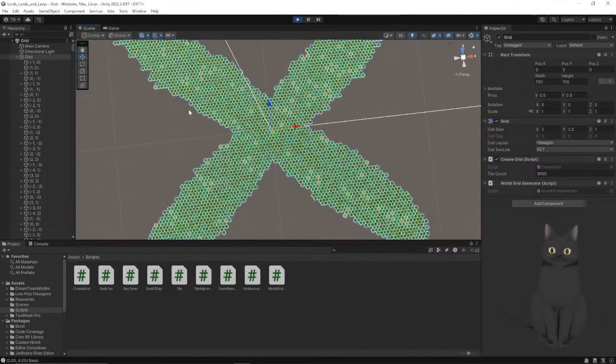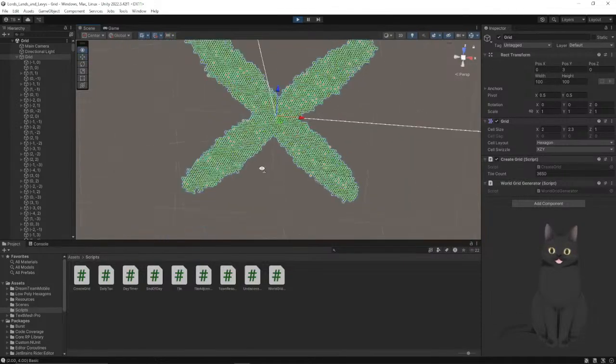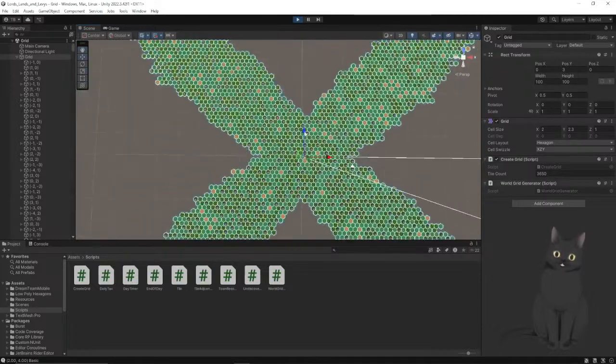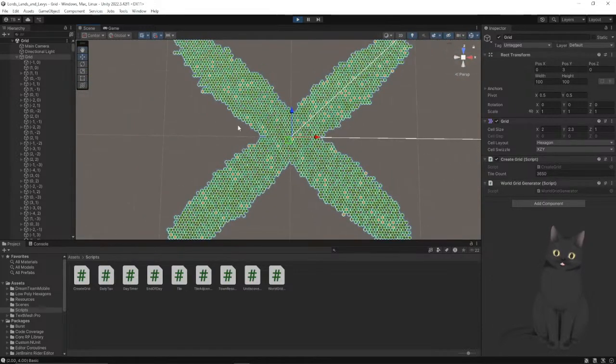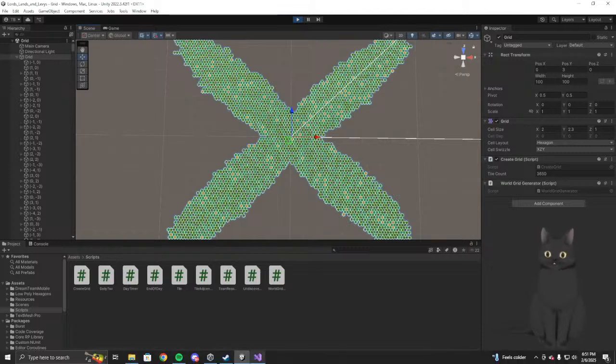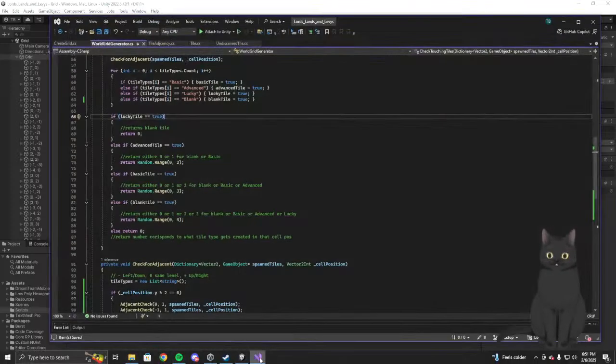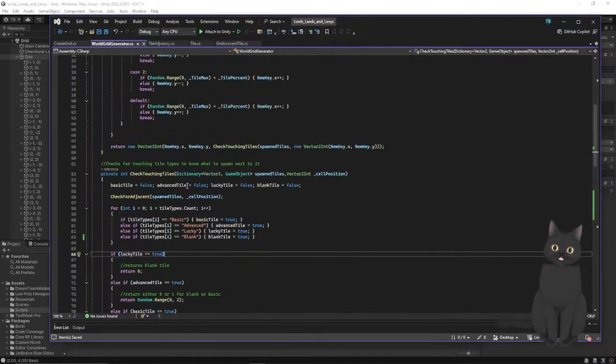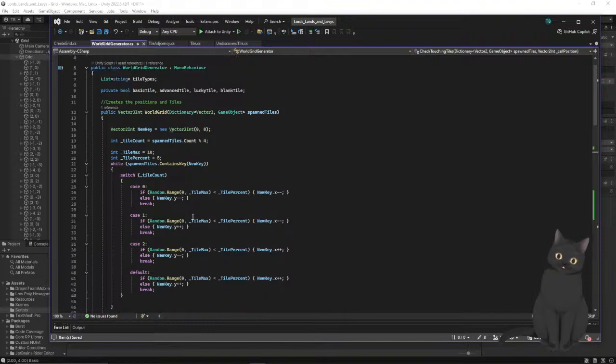My scene camera can't even see everything, and I still do want to change my world generation algorithm because this blows. What was? Oh boy. Okay, so there was.